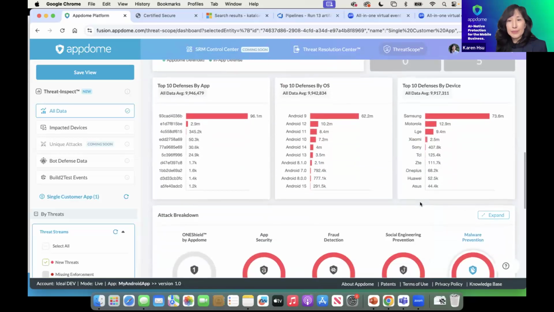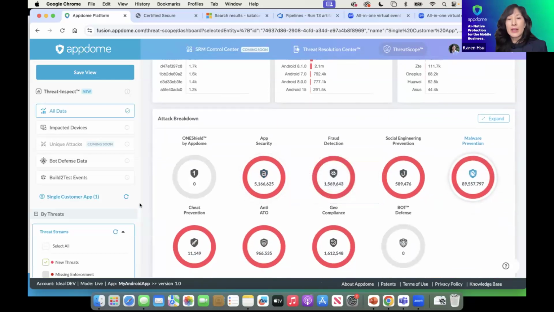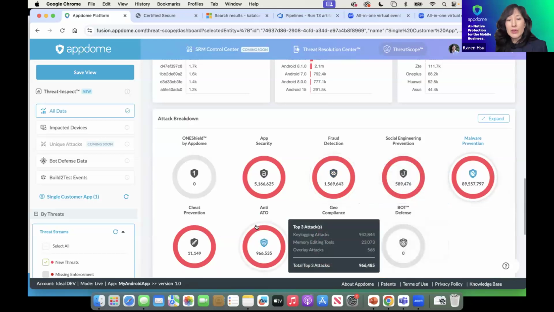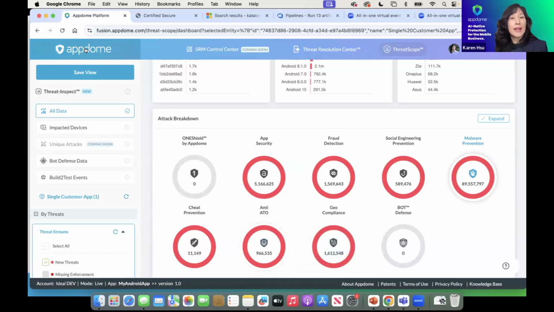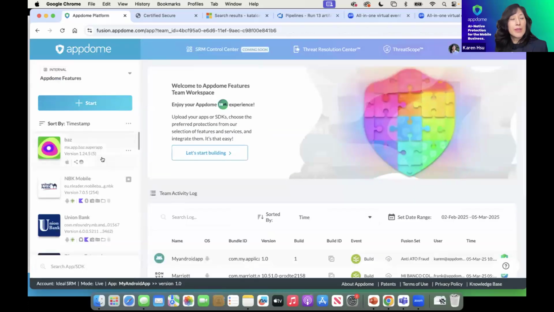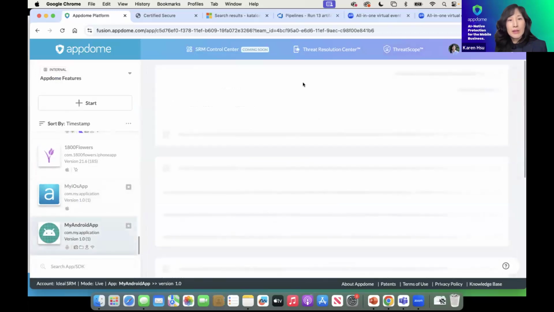And you can then even double click down to the specific type of attack. We were talking about fraud detection as an example, and account takeovers. Within account takeovers, you can see key logging is a big issue. So now you can go back to your app and then go to building the protections in.